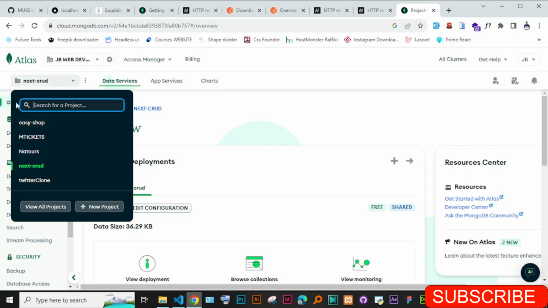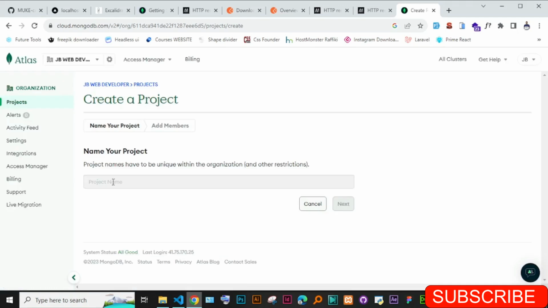Now for me, I already have some projects in MongoDB, but you can just go inside here, this left corner here, and look for this new project. Okay, so you can just click on the new project. I've clicked on the new project. So we first give our project a name. We can just say next, I'm just going to call it next CRUD.